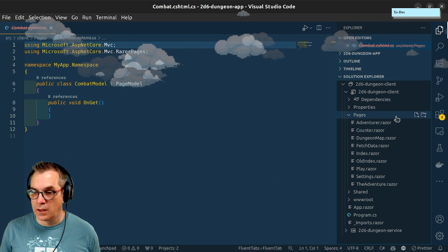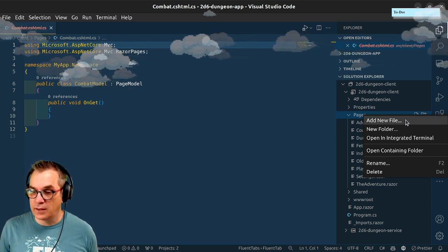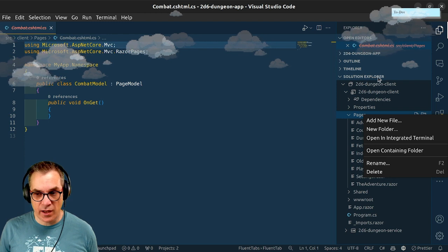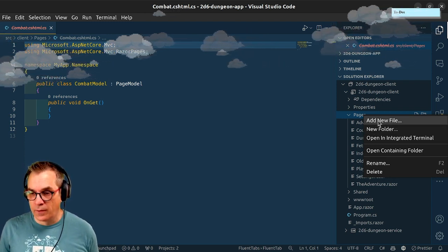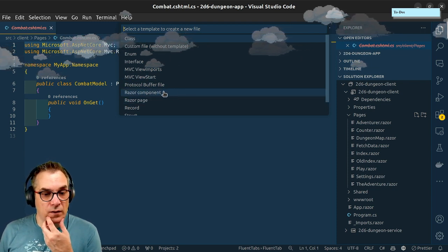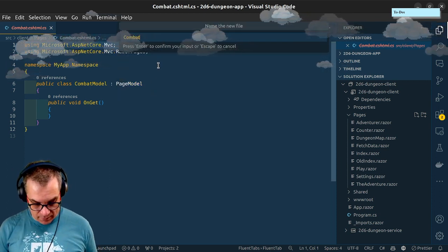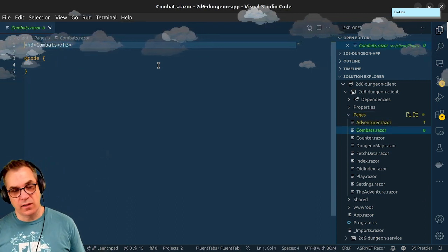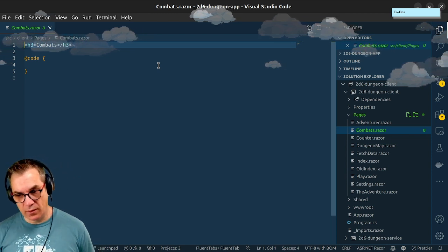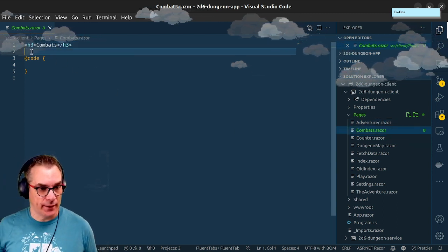So I'm in page, and let's say here, I'm right clicking, adding a new file. By the way, I'm in the C# Dev Kit extension, so it should know. So add new file. Now I have class and so on. Maybe Razor component instead. Let's call it combat. Okay, so Razor page is the version for MVC, and Razor component is combat. I didn't know that was specific. See, we learn all the time. Combat. Great, then we have code.